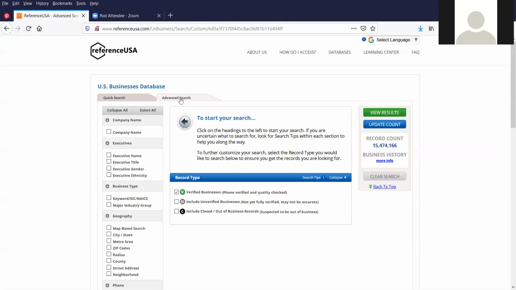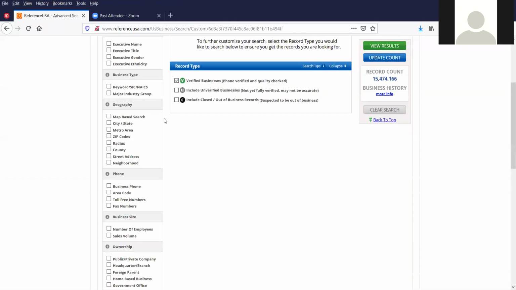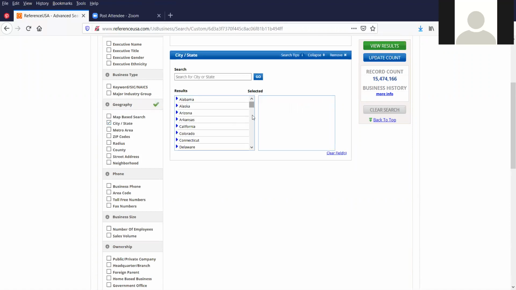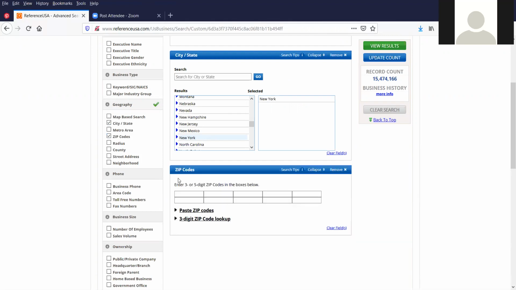So the search that I wanted to do was by city and state. I'm going to choose New York. And then I'm going to choose the zip code of 11735.